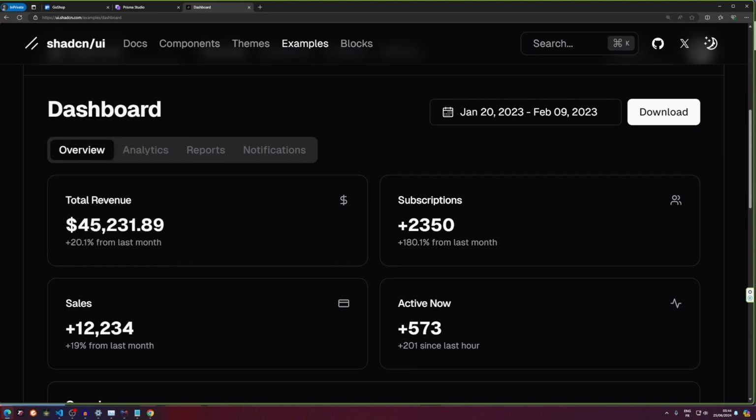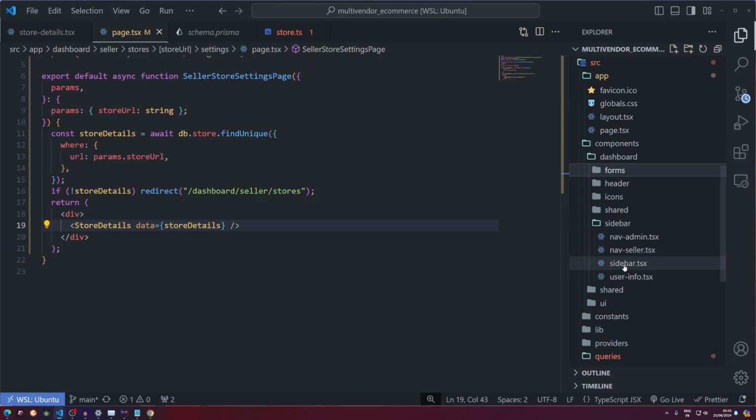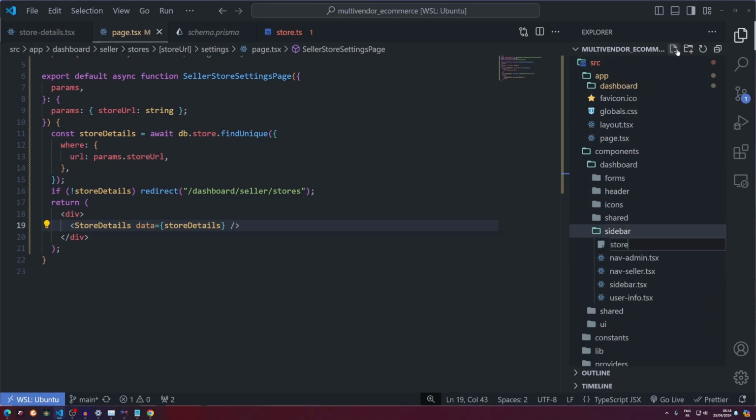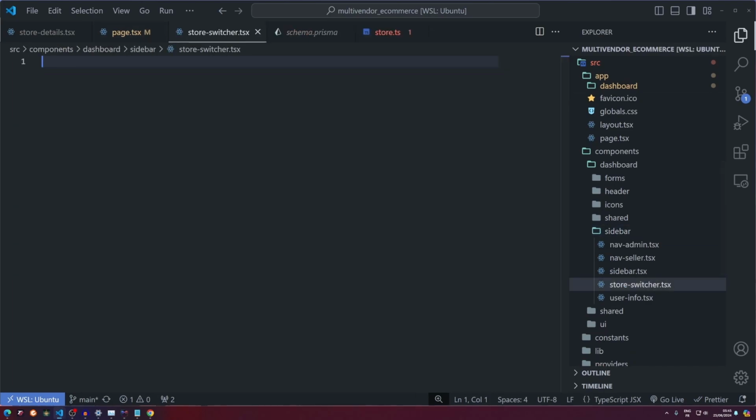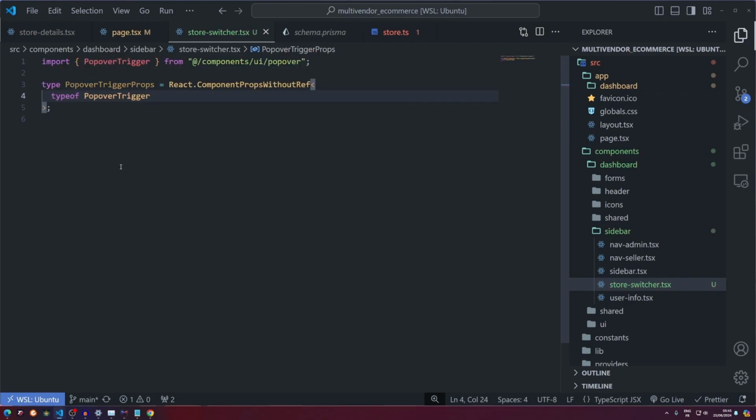So this component already exists, but we're not going to copy it fully. We're going to take only what we need so we can create our own version. I'm going to go back to my components, and inside the sidebar I'm going to create a new file called store-switcher.tsx. First we need the popover trigger props, so we'll copy them and import this from components UI popover.